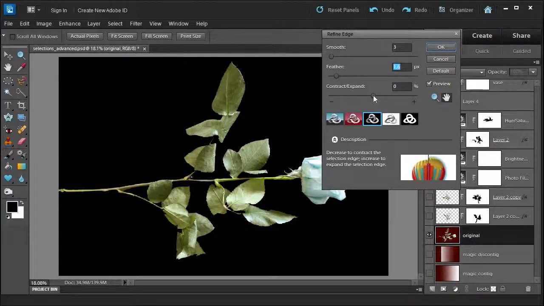Okay, now let's talk about contract and expand. You can expand your selection or you can contract your selection. So maybe you have your selection perfect, but you just needed it a little bit more contracted to bring it in. You can do it that way, or you can expand it. Usually with refine edge, it's a fine line between smooth, feather, and contract and expand. Just play around to get a selection you're happy with.